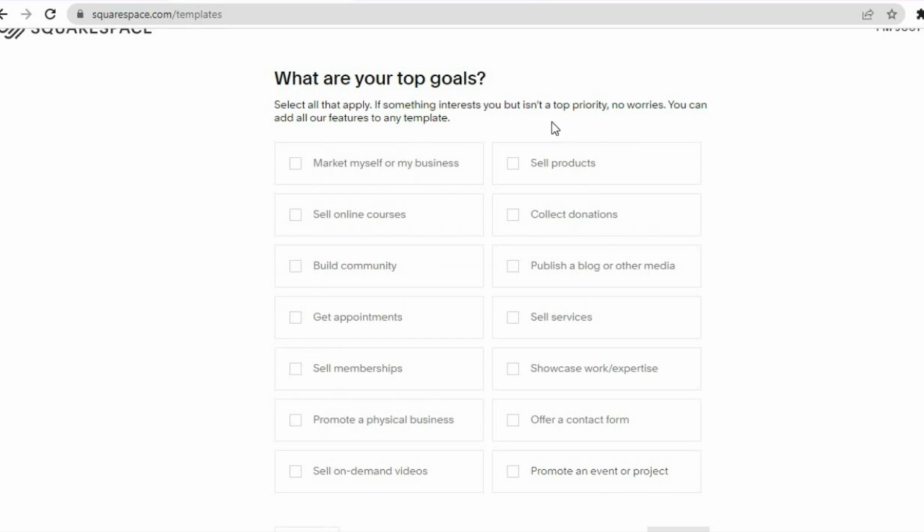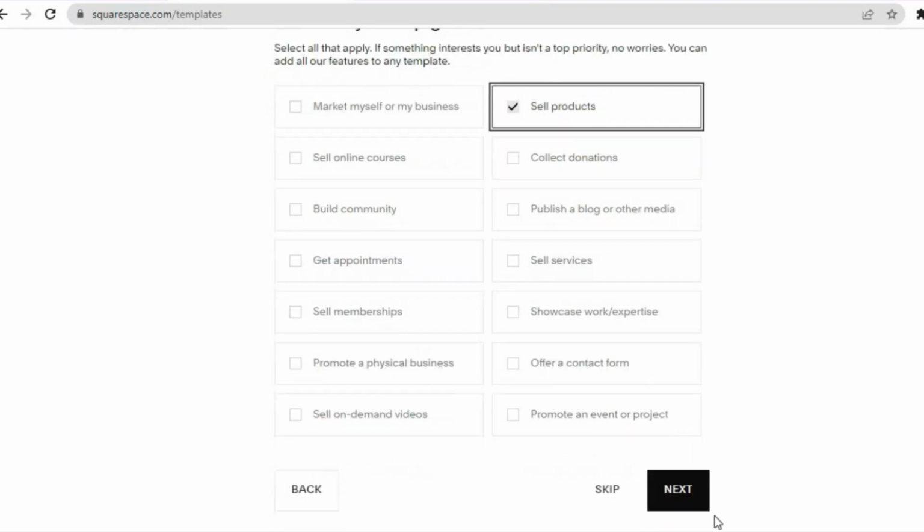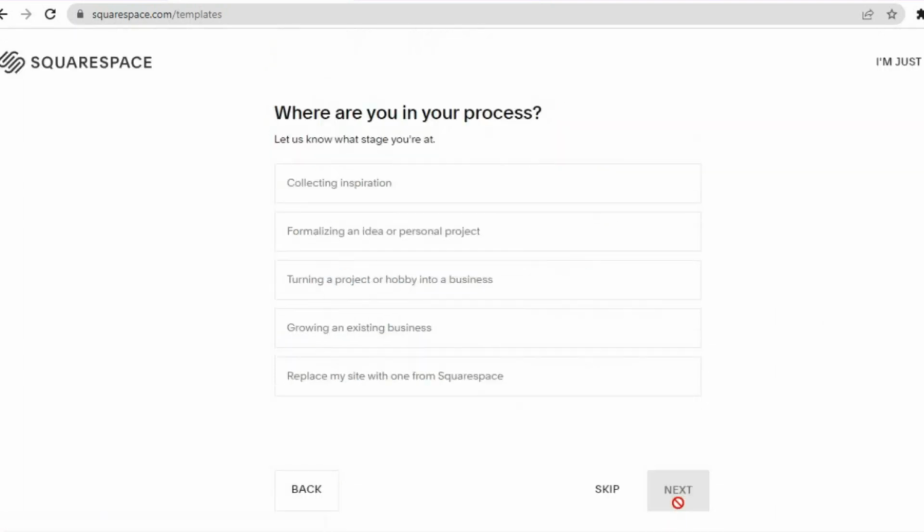After you have done that, what are your top goals? And you can select your top goals right here. For this example, I want to sell products, so I'm going to tap right there. Then I'm going to scroll down and I'm going to tap on Next.